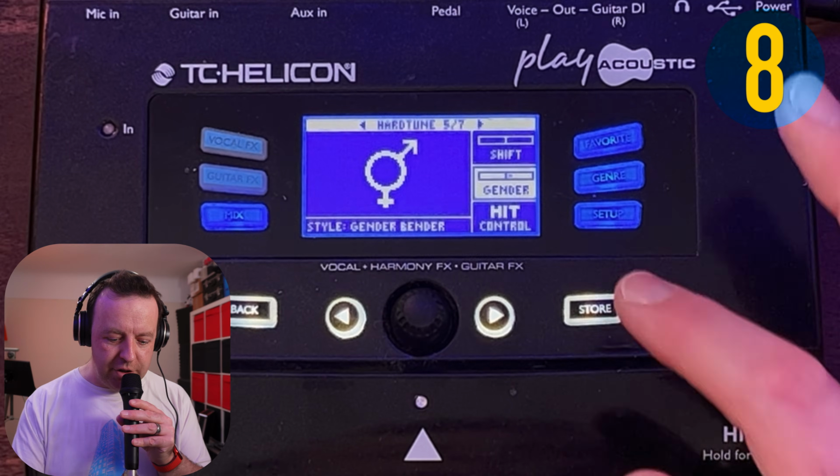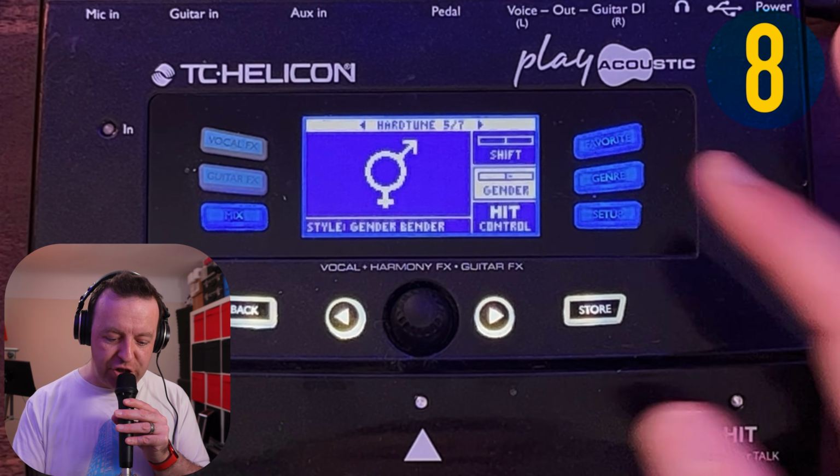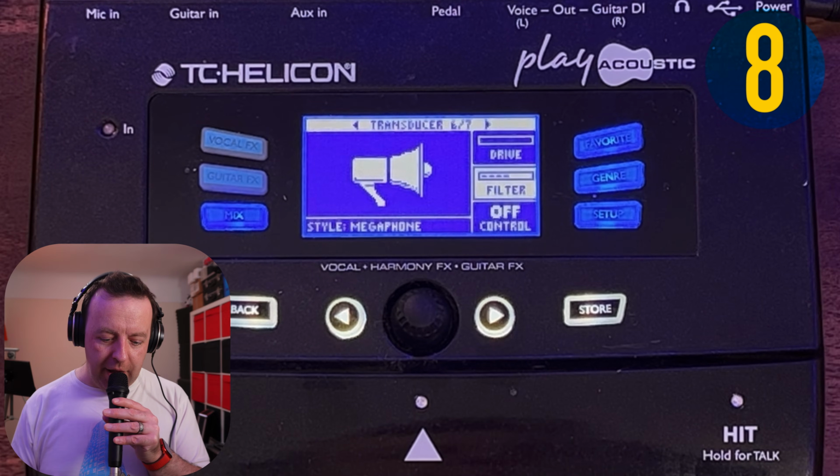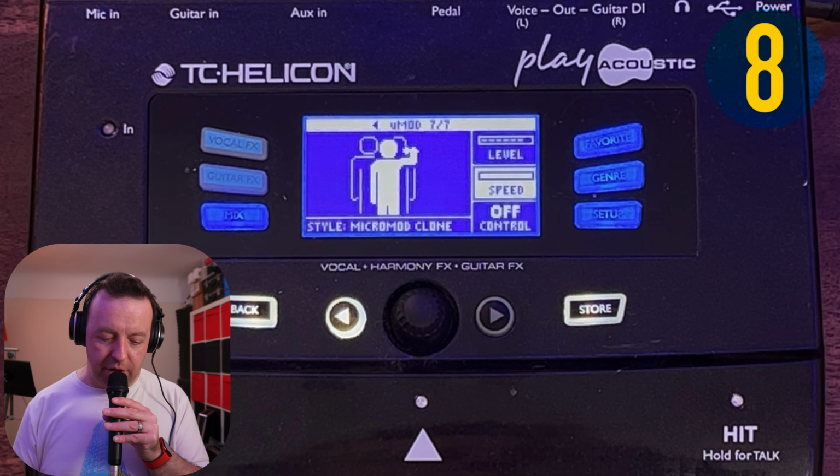Okay, so that is just using sort of the gender bender and then just changing the formant, really, the gender, and that's on the hit control. There is nothing going on with the transducer or the U-mod.